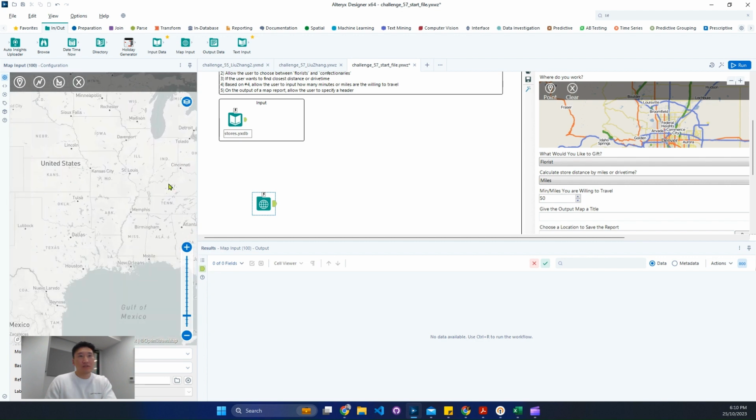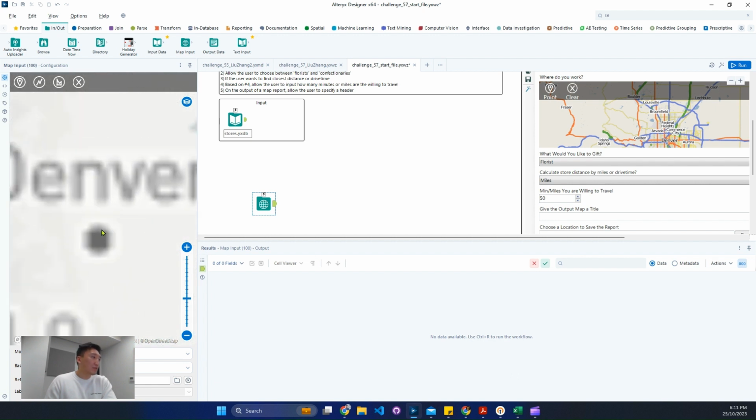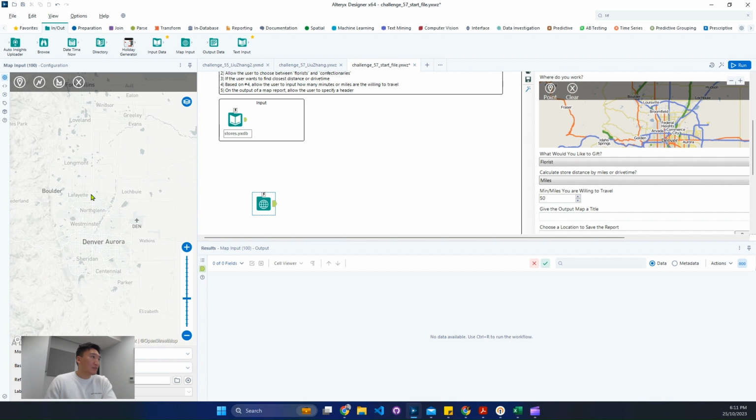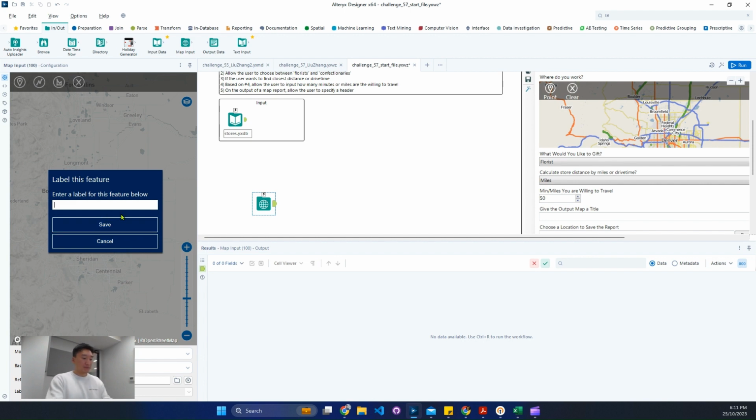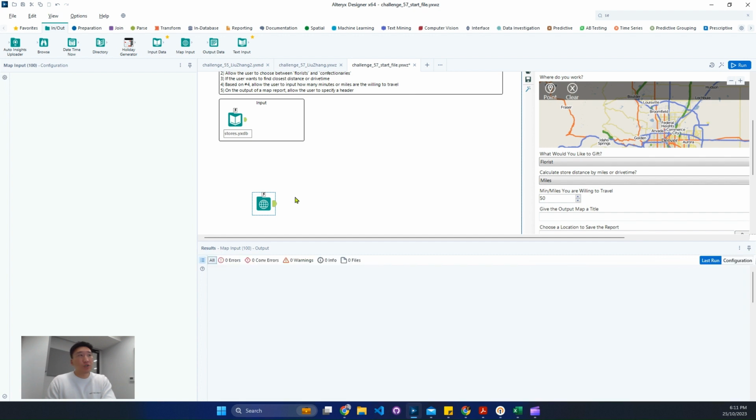Test my geography. The question is Denver to Colorado. So let's probably put a Denver area. Starting point. So that's fine. That should output some web location job.